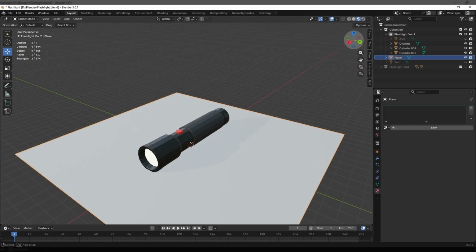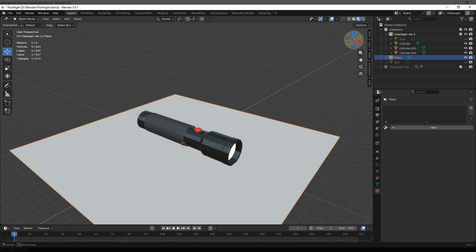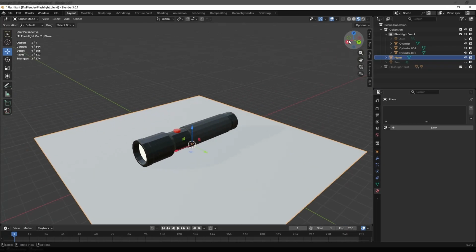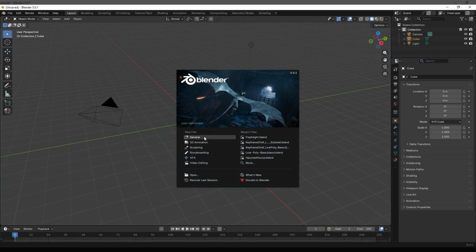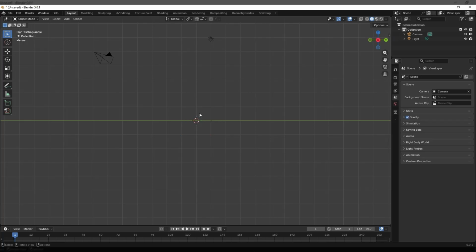Hello! In this video, I'll be showing you how to create a low-poly flashlight in Blender, including how to import 3D models into Unreal Engine and adding interaction animations. We'll open up Blender and select a general file, and then we will delete the default cube.